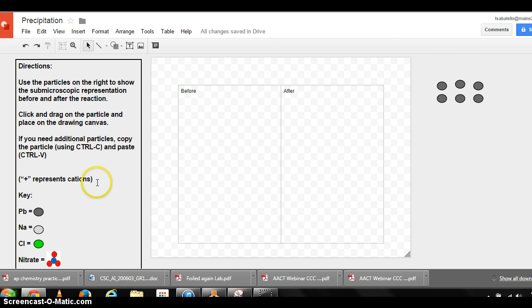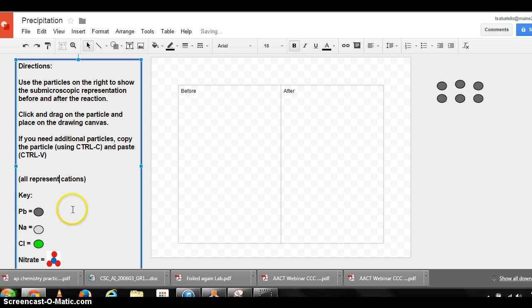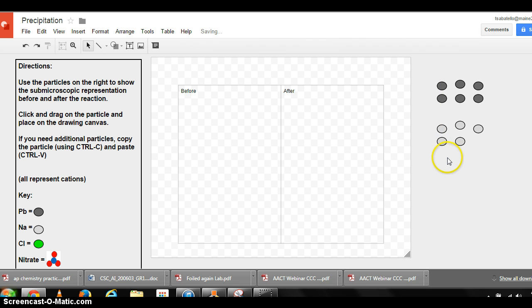Initially, from another simulation that I did with a Google Draw file, I said positive represents cations. I'm going to change that to all represent cations so that I don't have to put plus charges in them. I'm also going to copy and paste my sodium ion in. It pasted over here, so I'm going to drag it to the side and just copy it again. So when I paste it, it pastes to the same side. And I'm just going to throw them randomly onto my desktop here for my students to use.